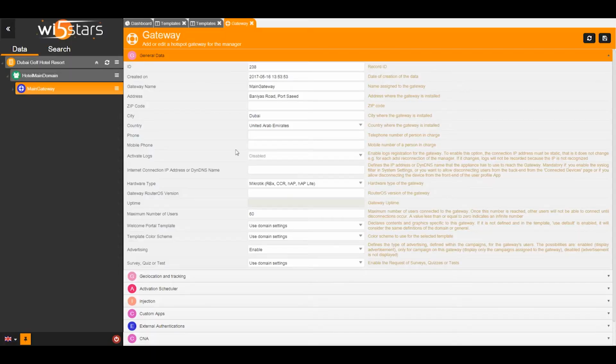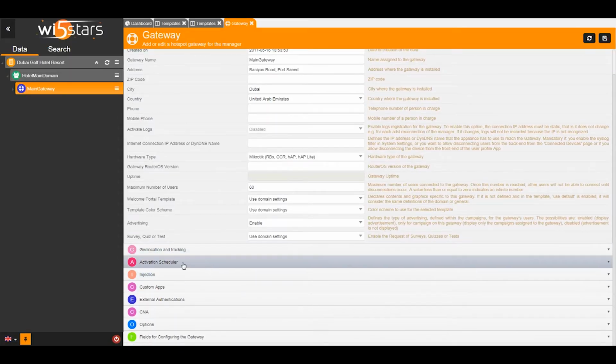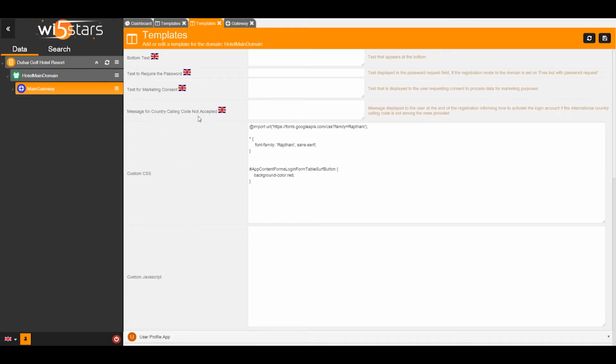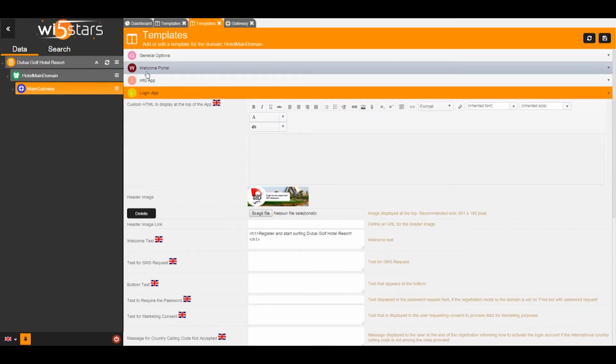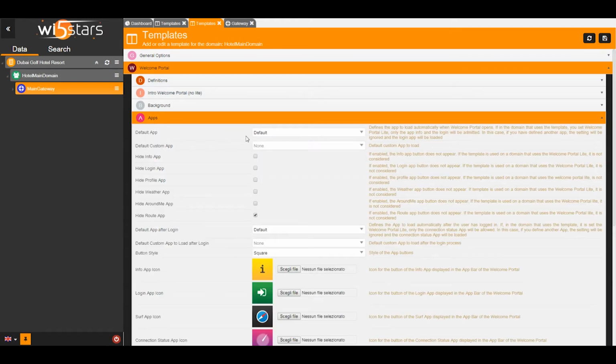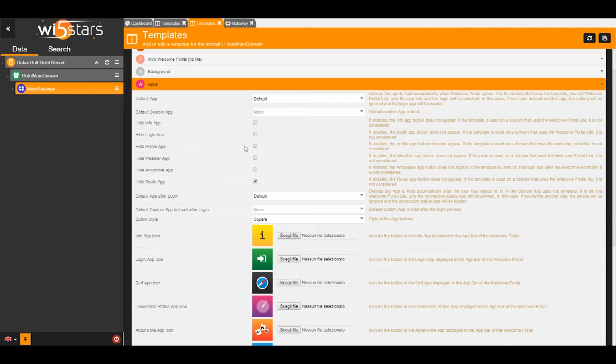We go back to the domain, and what I want to show you, we go back to templates here on the tabs. So these are the apps, and what you can do also is just to enter on apps and see what you can do here on the apps tab. You can see maybe you are not interested in the Around Me app because you say it's not good for your business. You just check this and you check to hide the Around Me app. In this case, this app will not be visible anymore.